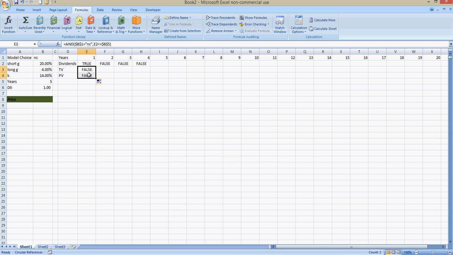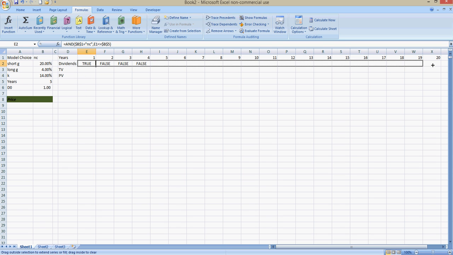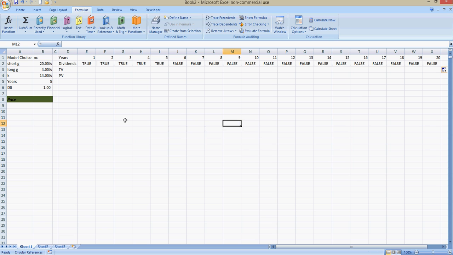I didn't mean to copy it down. I can copy this all the way across, right, all the way to year 20. Now I can check. It goes from true to false between year 5 and 6. If I change this to 7, it should go, yeah, it goes true all the way to 7. If I change this to C, they're all false. Okay, so that's working. Let me change this back to NC.